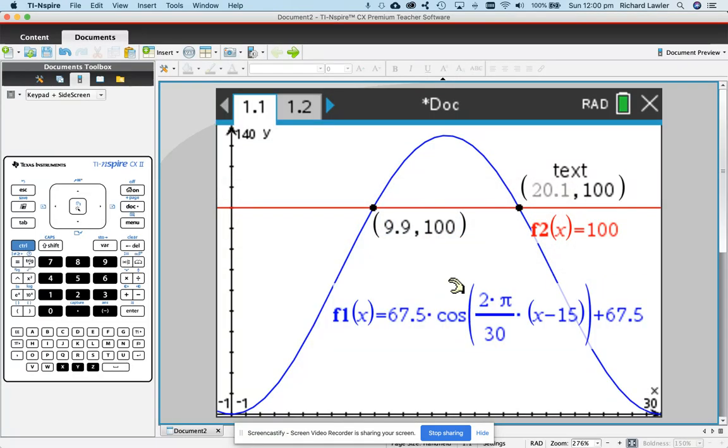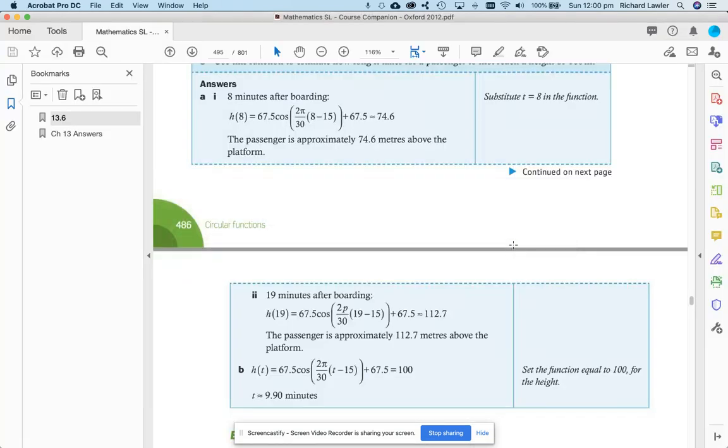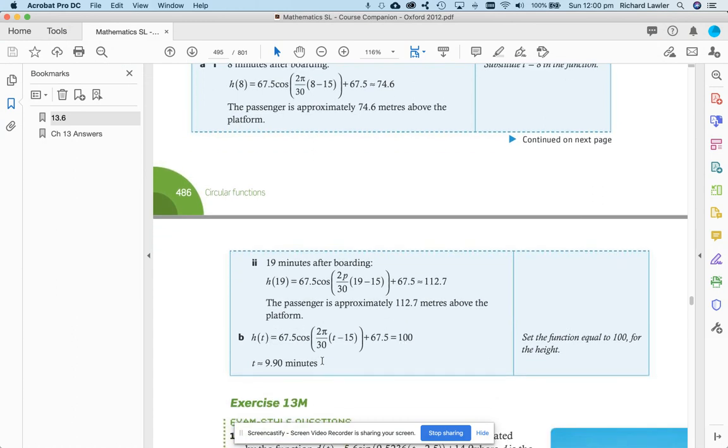So make sure you practice this, because it's a really fast way of solving a problem when you've got access to your graphics display calculator. Imagine trying to do this by subtracting 67.5 from both sides, then dividing by this and so on. It would be quite difficult. But as a graphics display calculator question, it's actually pretty straightforward as long as you know what to do.